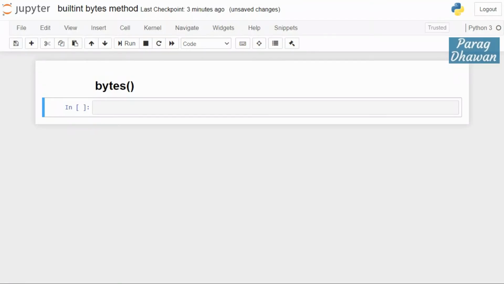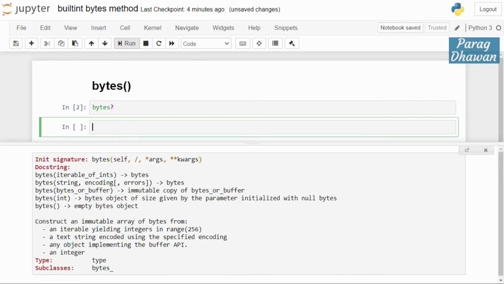Python's inbuilt bytes method returns a new bytes object, which is an immutable sequence of integers between 0 and 256. Bytes is an immutable version of the bytearray function. It has the same non-mutating methods and the same indexing and slicing behavior. Let's check the docstring of the bytes method. bytes? And run the cell.